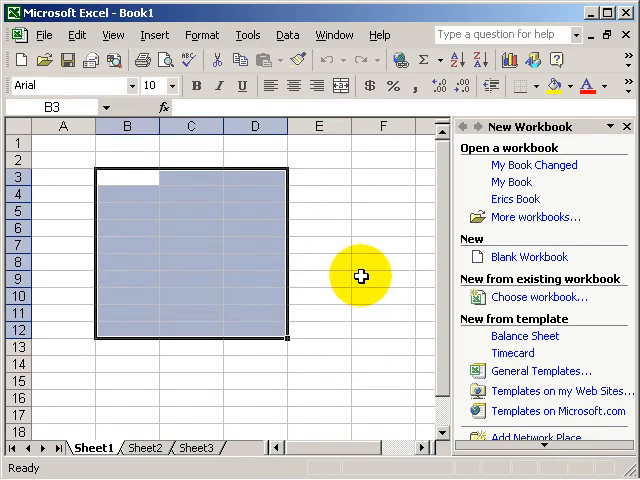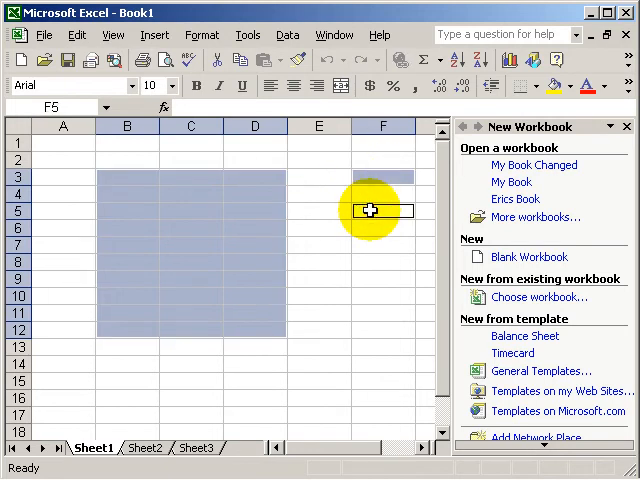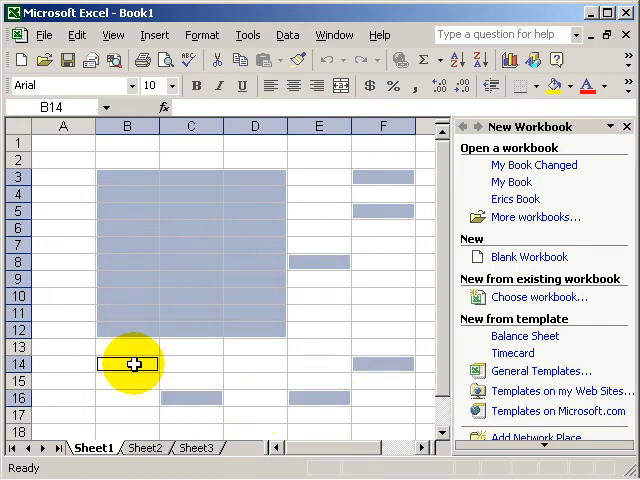Like the Shift key, the Control key can be used with the mouse to select multiple cells. While holding Control, click in various cells around the sheet. This will allow you to select cells throughout the sheet that are not part of a continuous range.